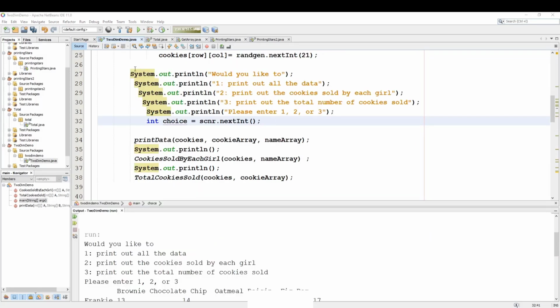So here we have created a menu where we ask our user, what do you want to do? And we want our user to enter a 1, 2, or 3: print out the data, print out the cookies sold, print out the total number of cookies sold. We get our input from the keyboard, and now instead of just routinely printing everything out, I'm going to print it out depending on whether my choice was a 1, a 2, or a 3.